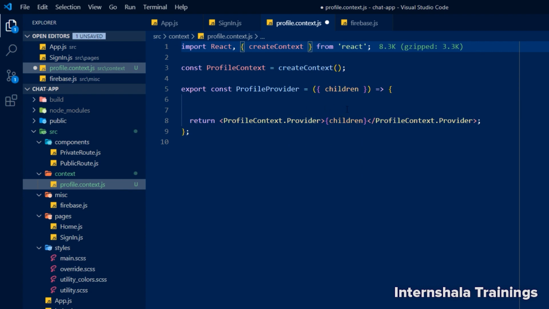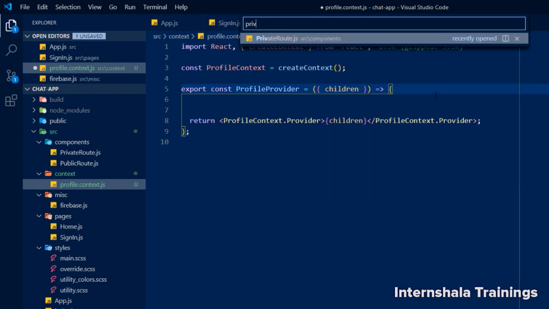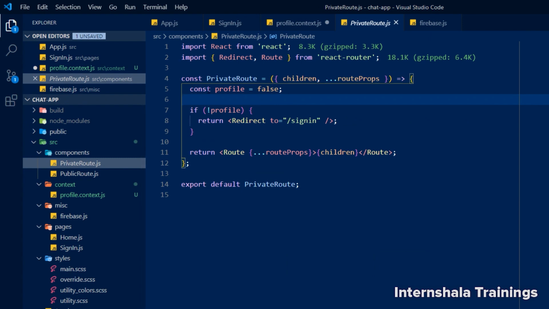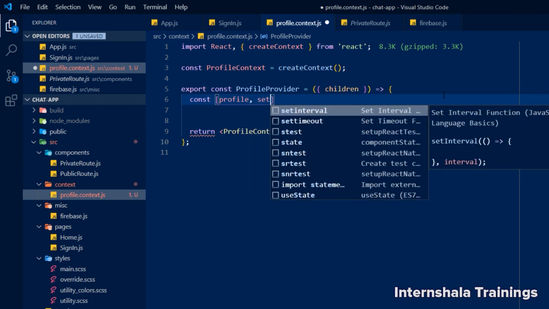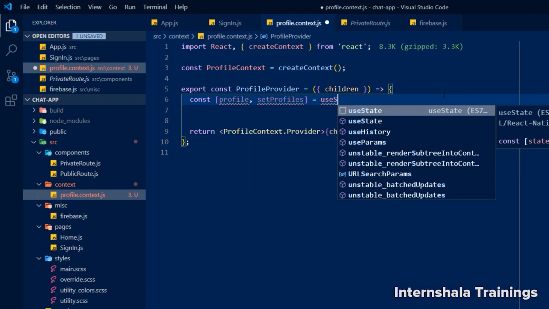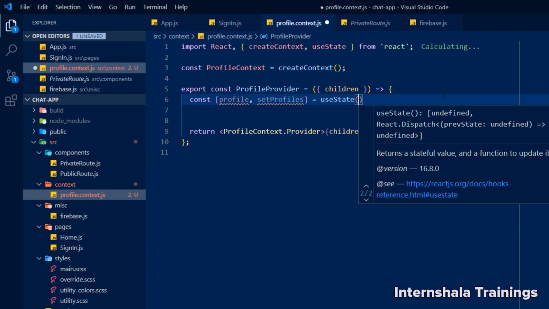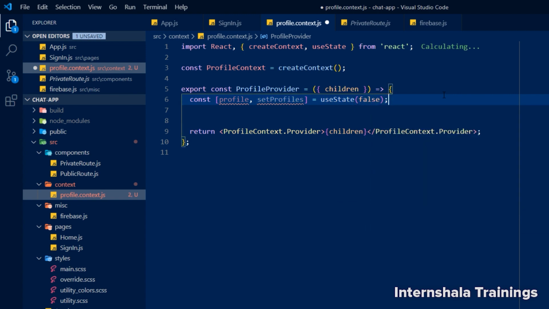Now, how are we able to actually do anything? Because this is a component, we can do our state management directly over here. Let's navigate to our private route. And here we know that for now we put this Boolean value, just false by default. So let's get rid of that. And here we will consume our context. So let's put this Boolean inside this context. We're gonna create, let's say, profile and setProfile as useState, which is going to be a Boolean value for now, just to demonstrate how context works.